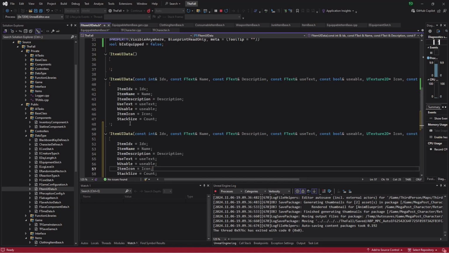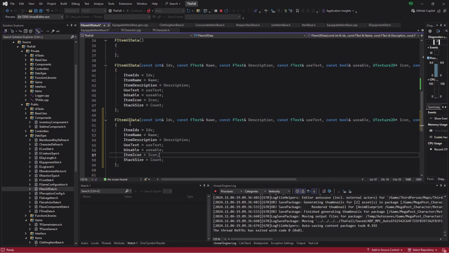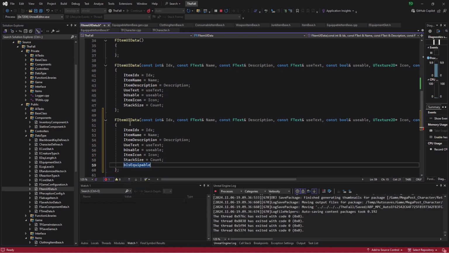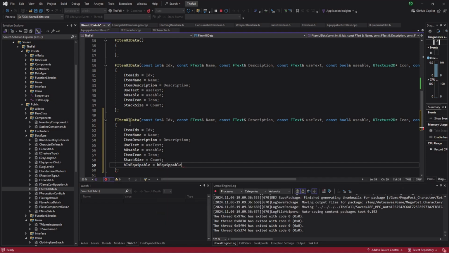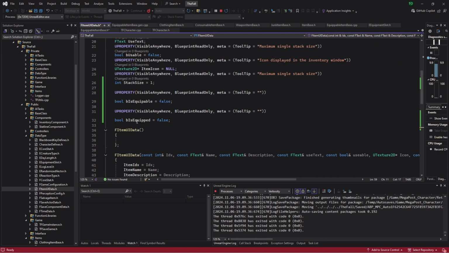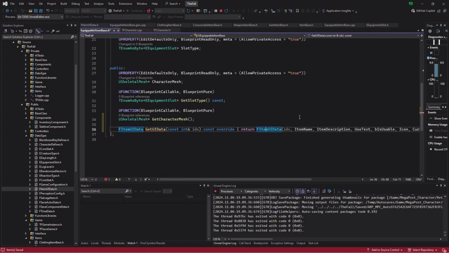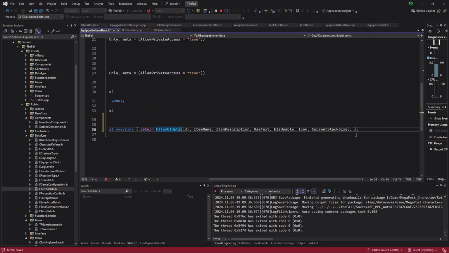And we're going to leave it at that. And then at the bottom here, we're just going to go bIsEquippable equals bIsEquippable. And I have two cases of pretty much the same word. So there we go. Okay, so now that we've done that, we can go back to our engine base class. And in here, we should just be able to add true, and this will override that function.